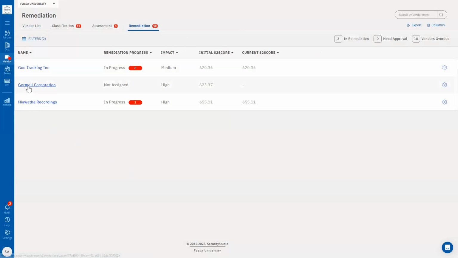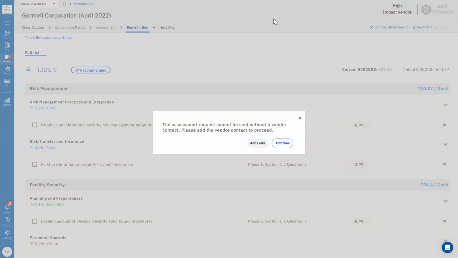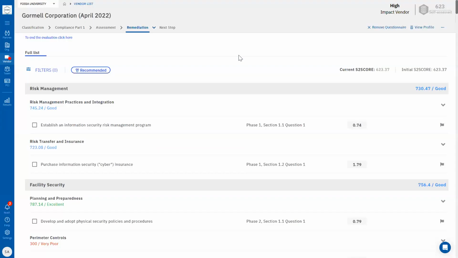Okay, we're going to go into Gormel Corporation. A second. And what we're looking at here is a list of all the risks discovered. So we had safeguards that are standard. They said, I don't have this. So it's now in this full list. More than likely, you would not assign all of these to the vendor. You would bowl them over.